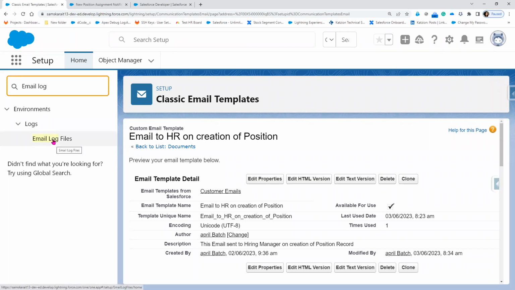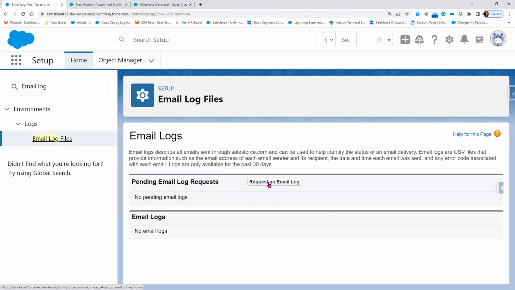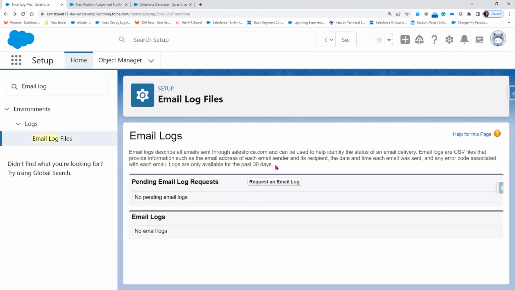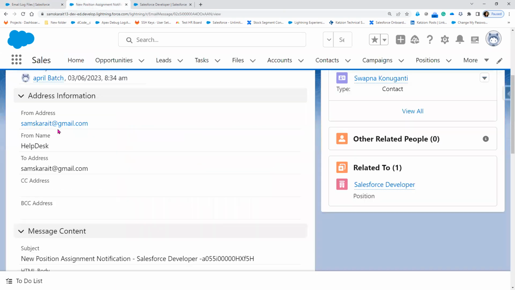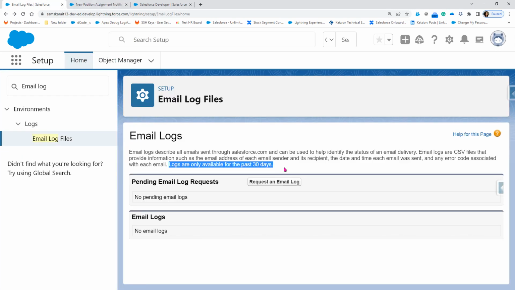So you have an option here, email log files, and then click here, request an email log. This email log will only cover the past 30 days. Whatever emails are going out from Salesforce, not the test emails we are testing, but the emails actually sent from the record. If you want to track those emails, they are available only for the past 30 days.